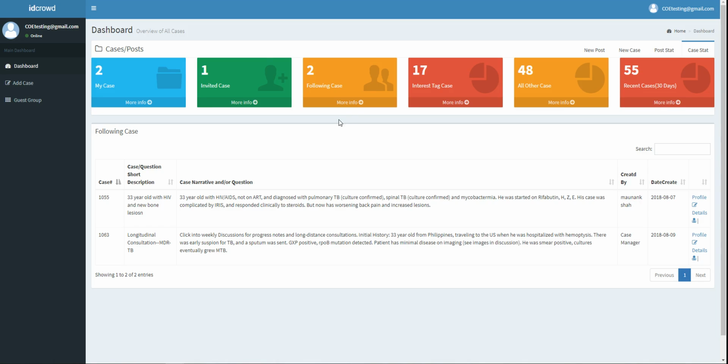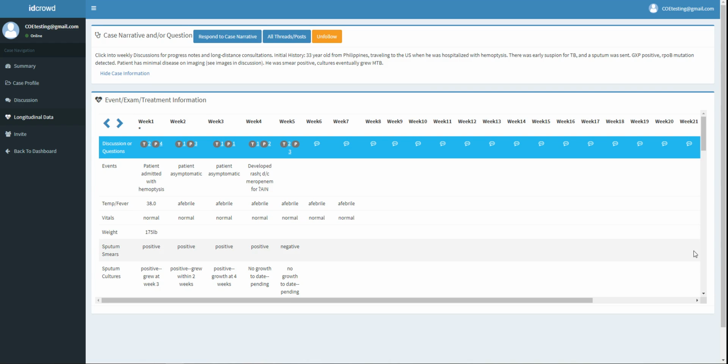In this example, I'm going to review a case for which the COE has been a participant in a longitudinal consultation over time. Here we have a case that is created by a local case manager and submitted to the COE for consultation. By clicking on Details, you will come to see all of the relevant case information. The initial history in General Case Narrative or Summary is posted in the Case Narrative box at the top of the screen by the local case manager.